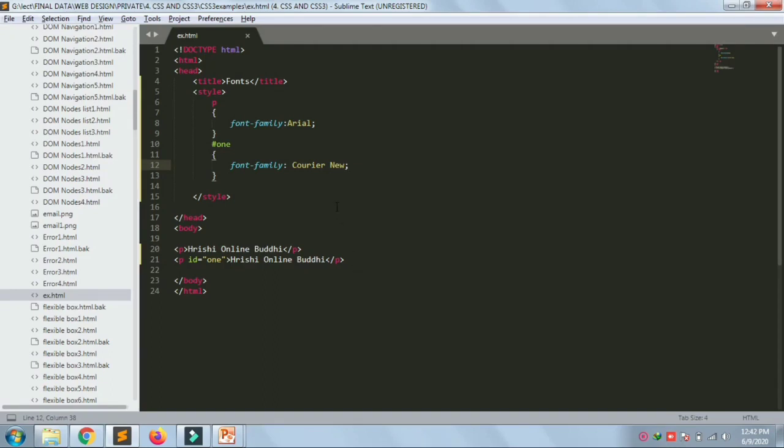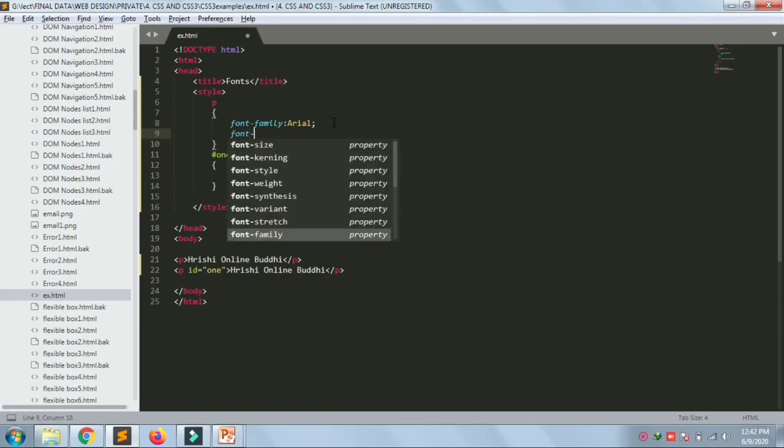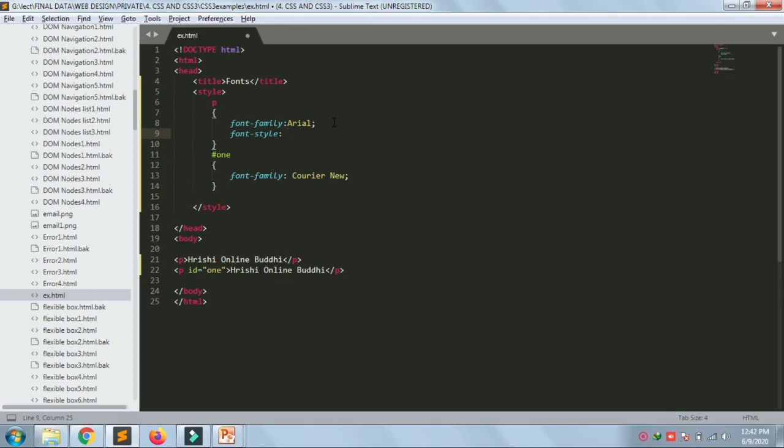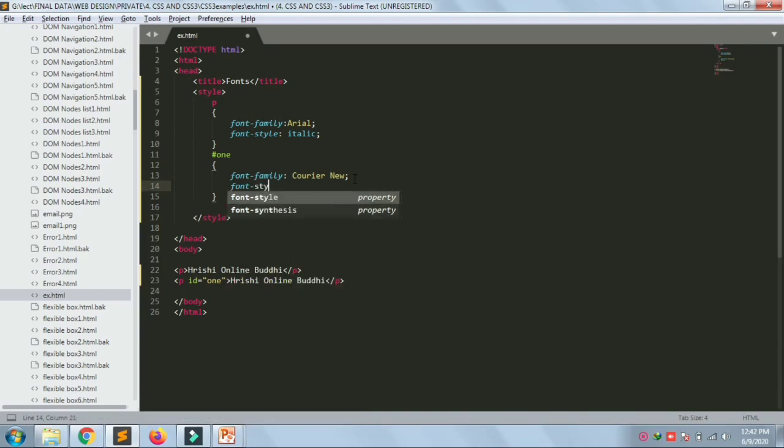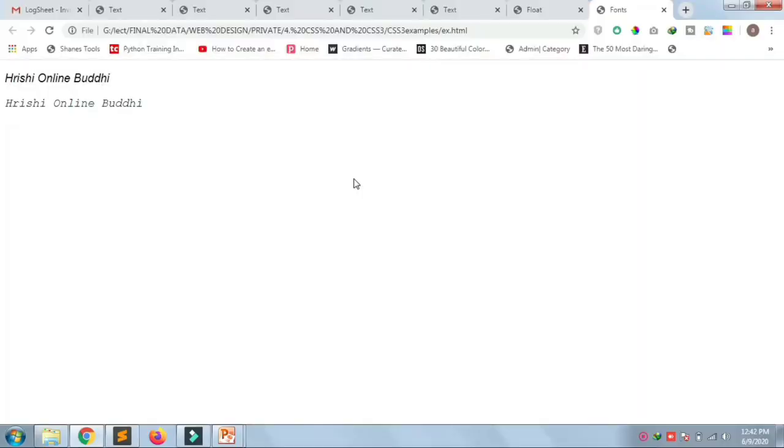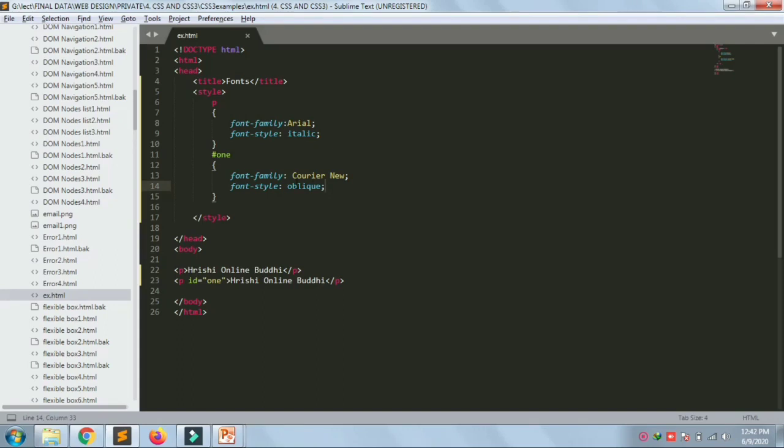Next I am giving font style. So what are the values for font style? First you can give italic, and in the next paragraph I am giving font style as oblique. Let's see the output. Here you can see oblique is very similar to italic, but it is less supported, and you can change it to normal. Okay, it's back to normal.